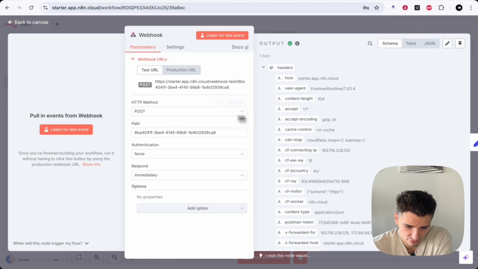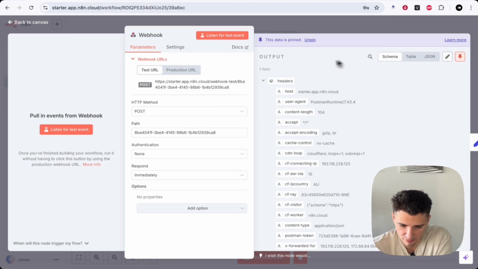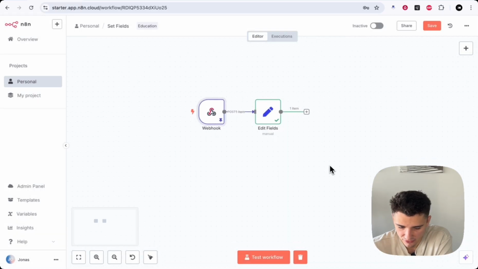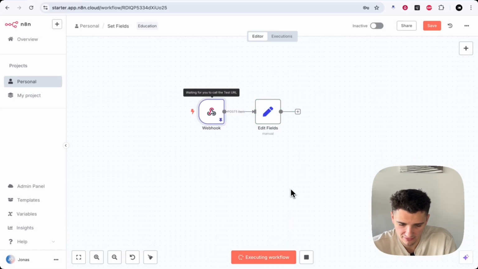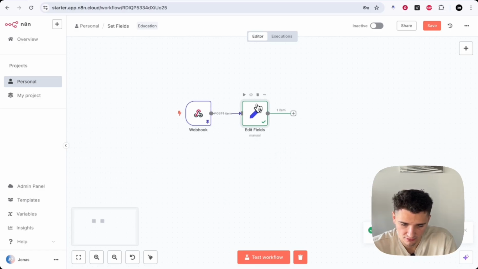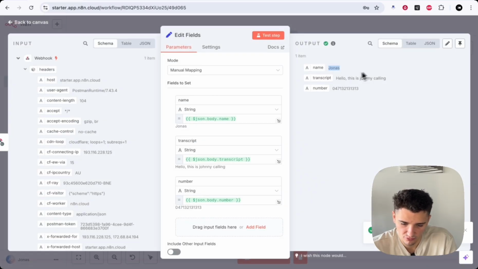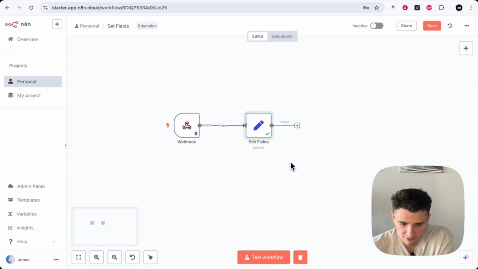And we'll come back to the webhook, and now we'll pin this data. Now, if you notice, if I test workflow again by clicking this or command enter, you'll see the data remains persistent on our webhook input side. So now we're collecting the name, transcript, and number. We don't have to go back to Postman and submit this data again. So if you're at this point, you're doing very well.